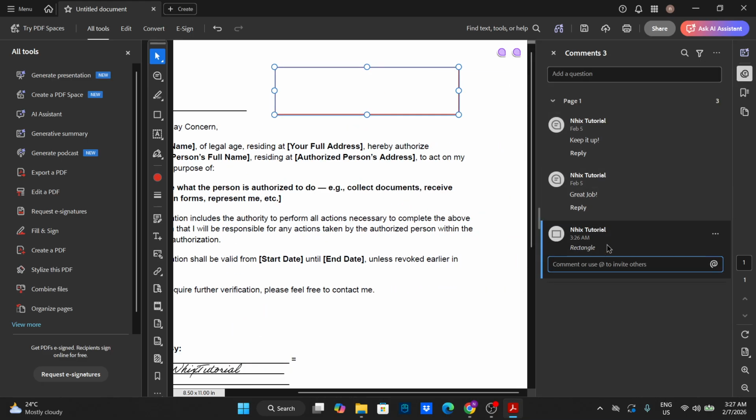To confirm everything worked, hover your mouse over the rectangle. You'll see a pop-up with your comment, making it easy for anyone reviewing the PDF to understand what the rectangle is calling attention to. That's all there is to it.